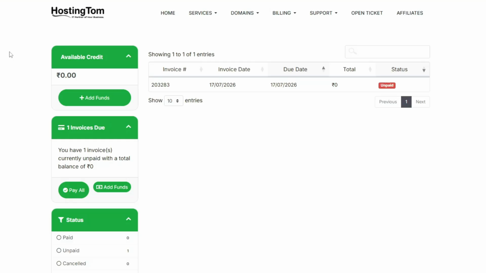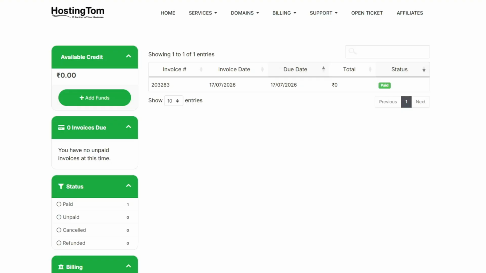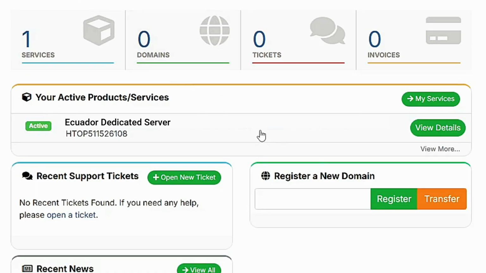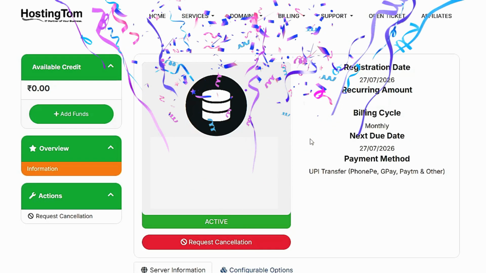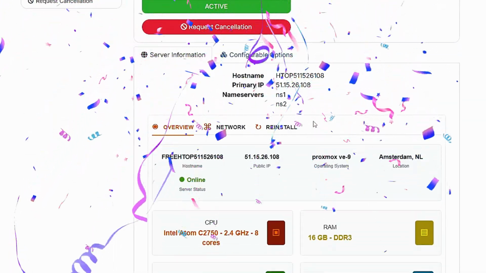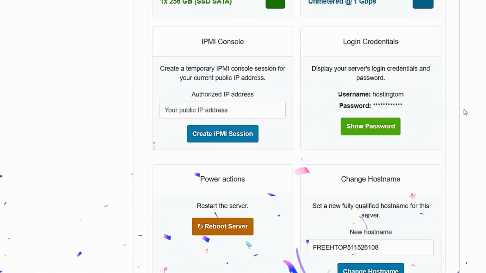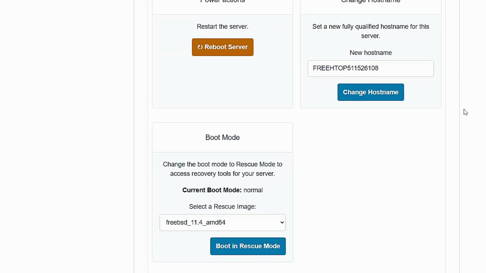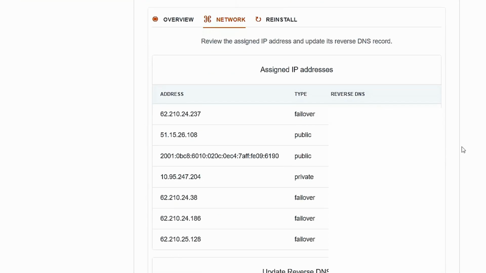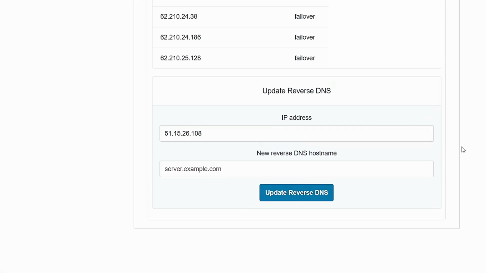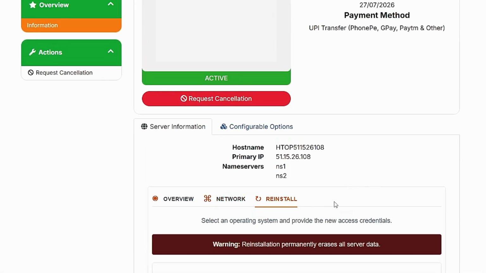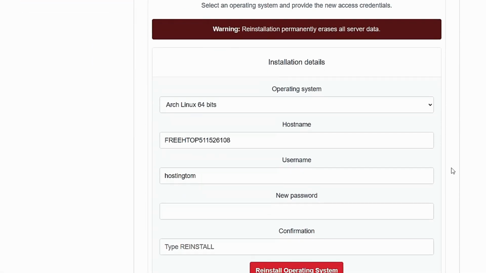If your hosting doesn't appear immediately, don't panic. That's completely normal. Just refresh the page, click on Home, and that's it. Your newly purchased dedicated server is now ready to use. Just click on it and you'll find everything you need. Your server details, IP address, login credentials, operating system, and management options, all in one place. From here, you can start deploying your applications, hosting websites, or configuring your server exactly the way you want.